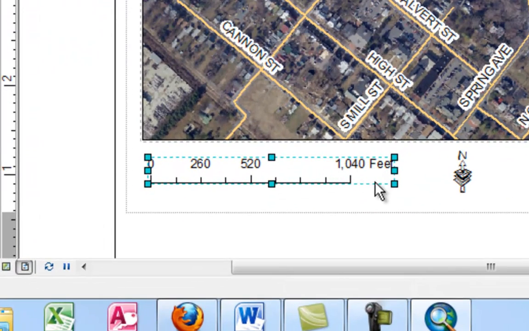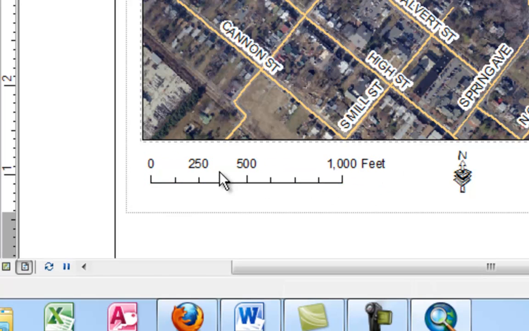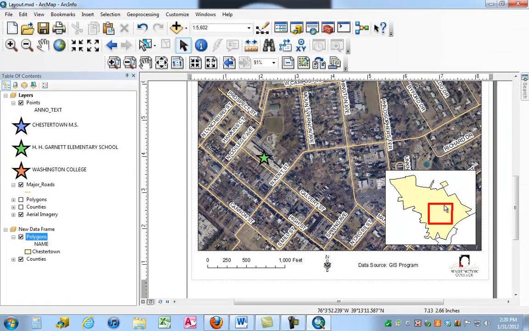When you make a scale bar, you really don't want to have a scale bar end on an odd number like 1,040. If we grab this middle handle and move this in just a little bit, I can get it to end on a nice even number. So now it goes from 0 to 1,000 feet, which makes a lot more sense. Who wants to try to do measurements when it's 1,040 feet? Everything else down here looks okay. The scale and locator map look okay.